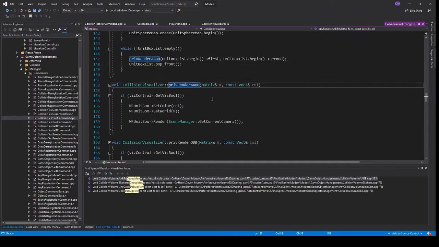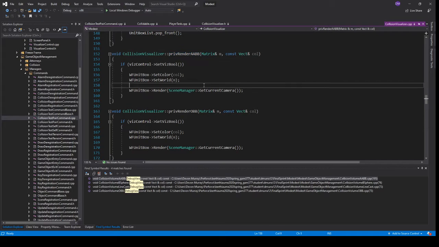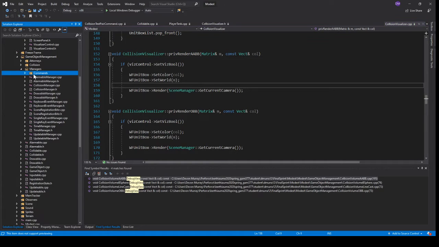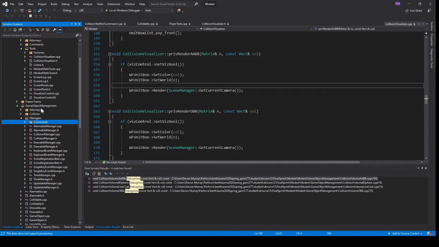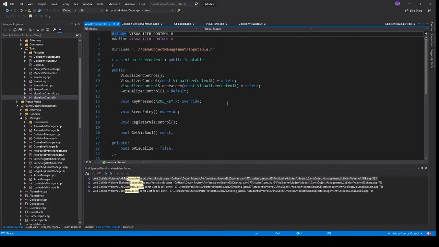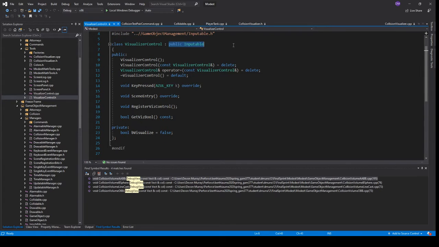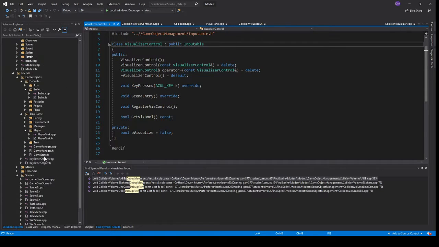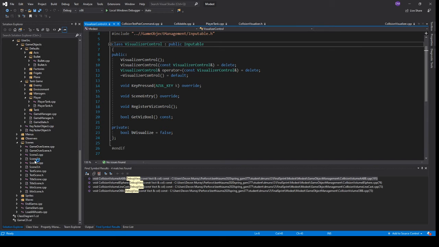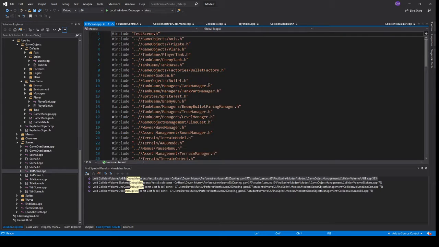It will render everything in this collision visualizer, visualizing all objects on the screen. I made it so that you can choose to visualize it or not, as it can get taxing, and you don't necessarily want to see it should you release a game. So I created this visualizer control. It's just an inputable game object. The user has no control over it. They just have to register it to the scene that they want it on. If they want absolutely no visualization on the scene, they just don't add it.